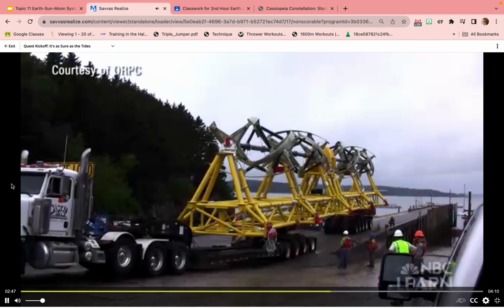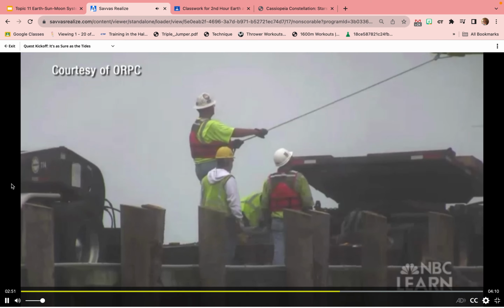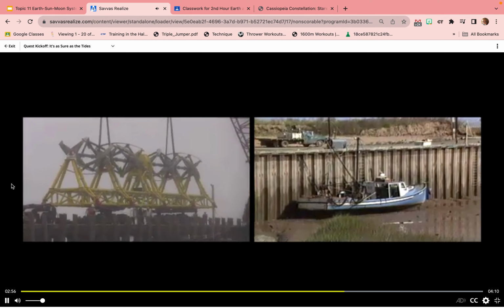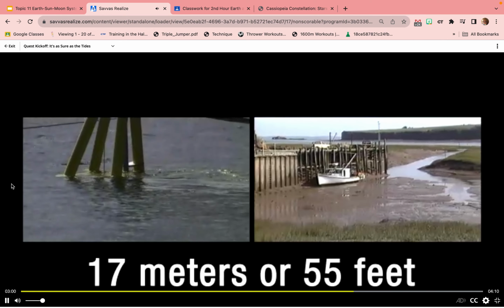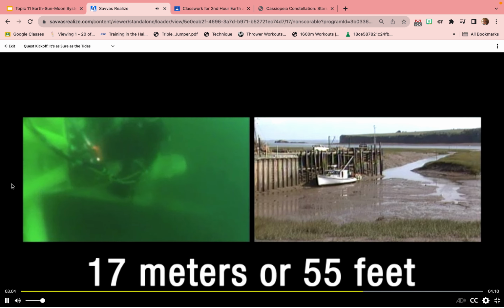or hydroelectric energy. The Ocean Renewable Power Company has placed large hydrokinetic turbines in Cobscook Bay, which is part of the Bay of Fundy in Maine. The Bay of Fundy is ideal because it has a huge tidal range. The difference in water level between high and low tide is 17 meters, or about 55 feet.